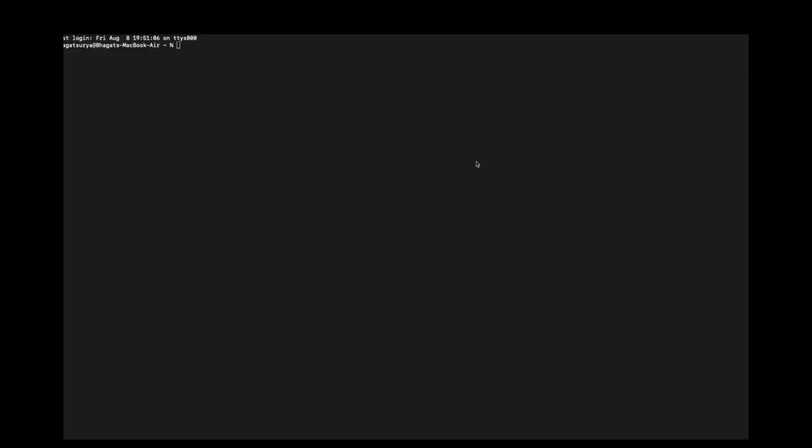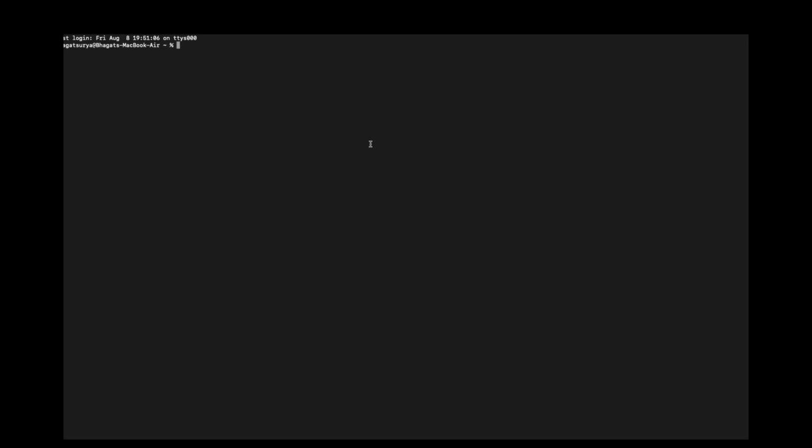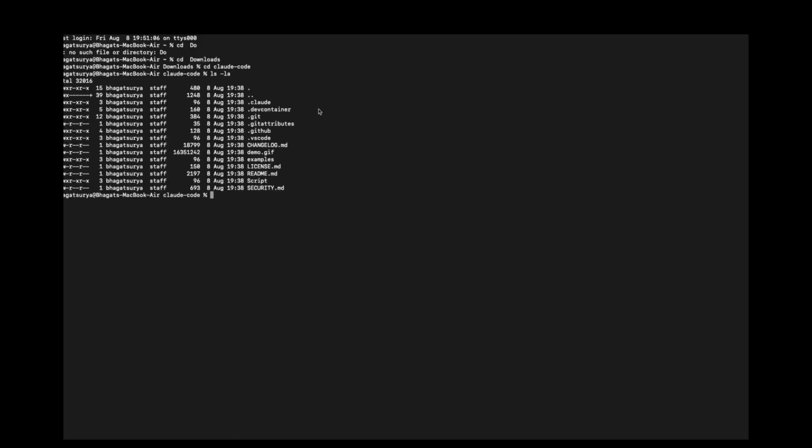Let's set up the environment after you download the zip folder from Claude Code or clone it. I'll go into the downloads, go into the Claude Code folder. Now I'll examine the files here. You can see the dev container folder here. Inside this folder, there will be a devcontainer JSON.